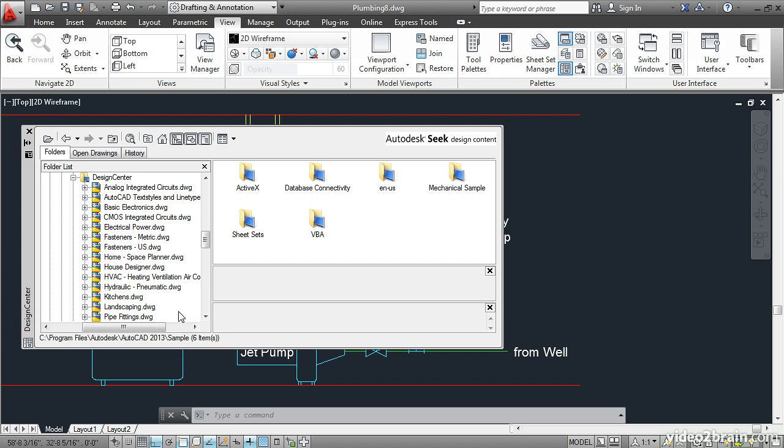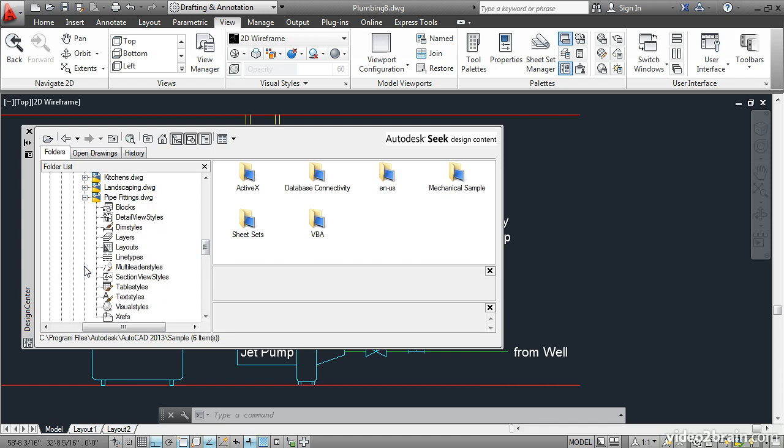Interestingly enough, there is an expansion plus symbol next to each drawing file. That's because you can actually expand the drawing file, like this, and see the different types of styles and blocks and layers and so on that are located within that particular drawing file. For example, I'll click on Line Types, and here this particular drawing has dots and phantom line types loaded.